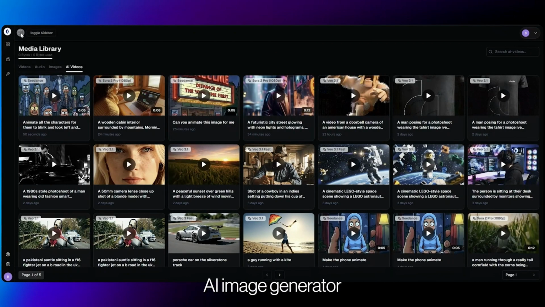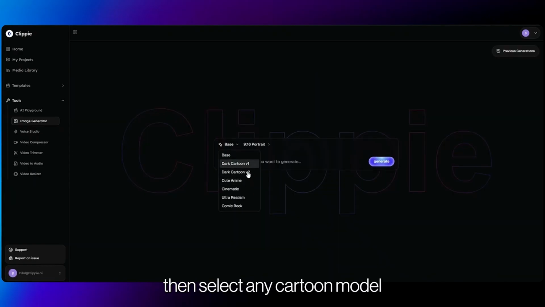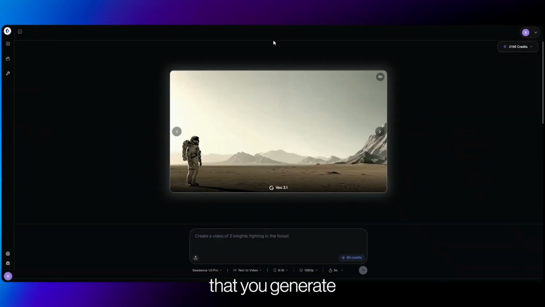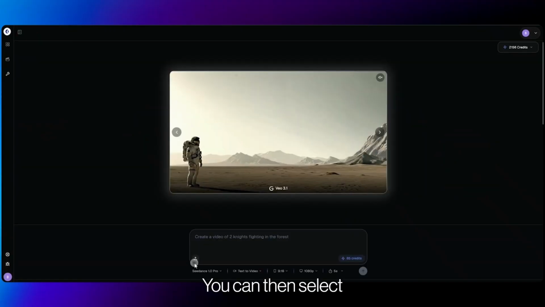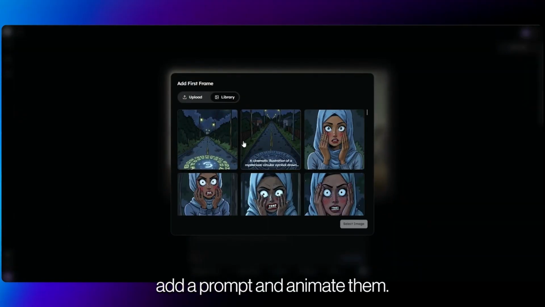Also, if you head over to our AI image generator, you can then select any cartoon model, and any image that you generate will appear in the library folder. You can then select one of these images directly, add a prompt, and animate them.